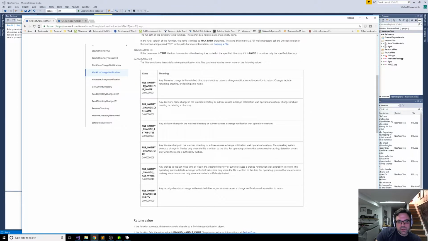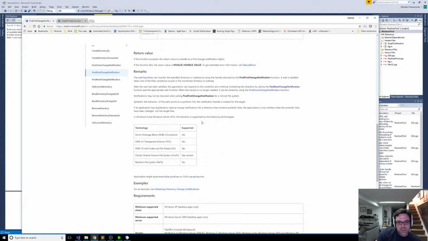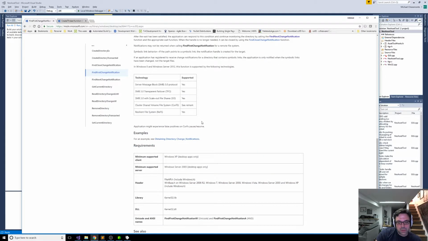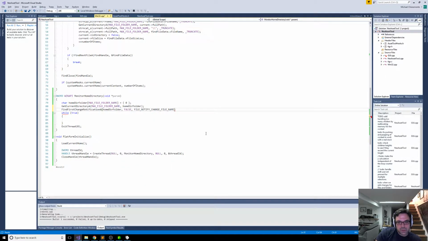Change file notify change file name, change directory name I don't care about, change attributes I don't care about, change size I don't care about, change last write I don't care about, change security. So just file name, right? Yeah, I think that will notify us if new files are added also, but we'll test that out just to confirm.